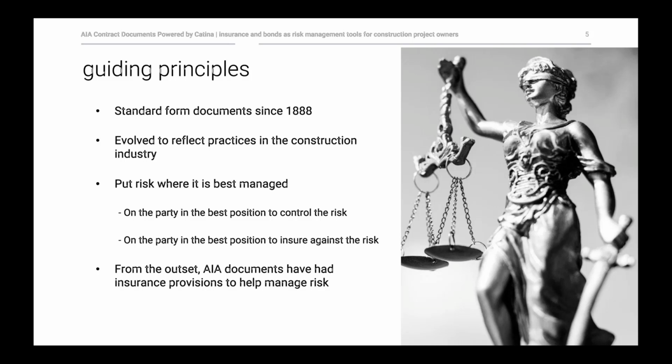So first of all, the AIA Contract Documents program has been in existence since 1888. That is not a typo. So we've been at this for 130 years plus or minus. Over that time, the program has evolved to reflect practices in the construction industry. That is to say that one of the guiding principles for development of these documents is that we want the documents to be updated, refreshed, and constantly to reflect what we understand to be the most common or best practices in the industry around each of the various issues that the documents address.